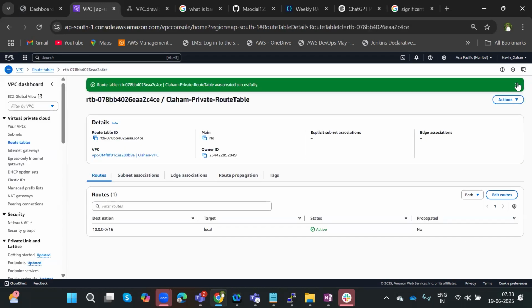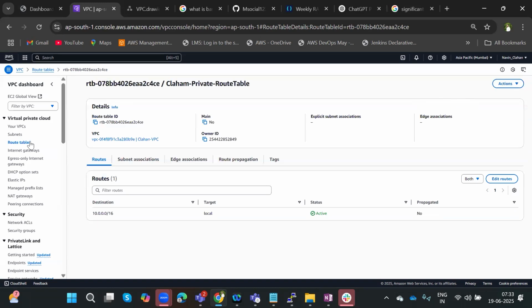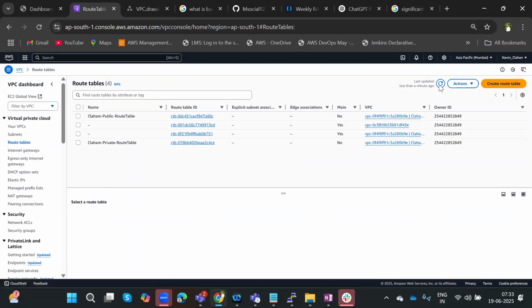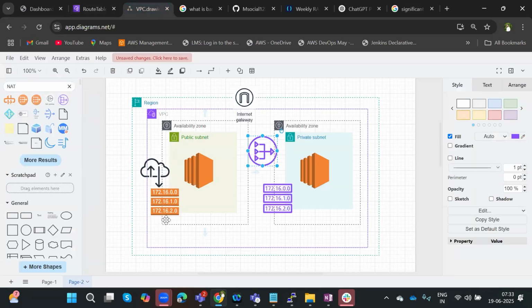Now if you go to the route tables and click the refresh button, we have one private route table and one public route table. There are two route tables that we have. Okay, this is all right. Now, if we look at the diagram, what is the next step? You created two route tables. Now we have to make one a public subnet and the other a private subnet.